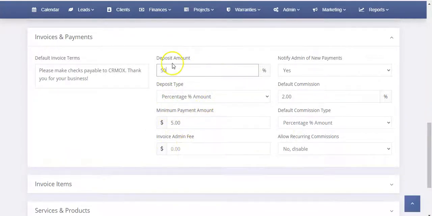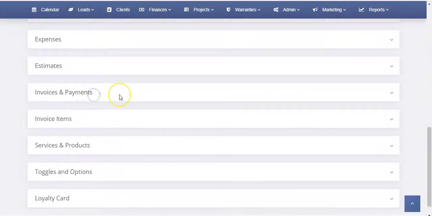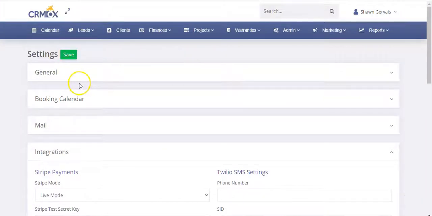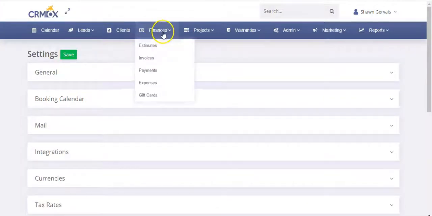So you can set up these settings how you want them for your particular situation on how you run your business. If, let's say, you charge just a flat rate of $50, simply change deposit type to dollar amount. And that's going to change it where it's basically $50 as a deposit instead of a percentage. So that's your options there for invoices and payments. Now, once you have your Stripe settings here, essentially you're ready to go. You're ready to take payments online.